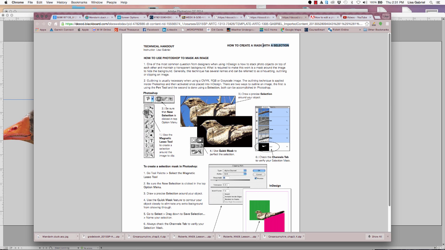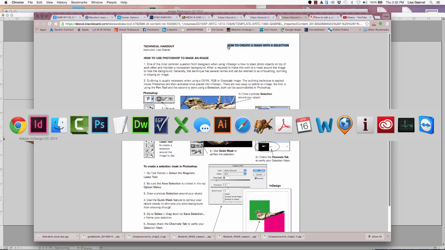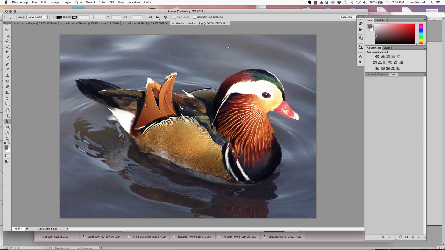So let's say you're a person who prefers to work with a selection mask. Take this handout, print it out, and go into Photoshop and open up your images. Okay, so you'll go into Photoshop and you'll open up your images and you'll proceed to follow the handout to create that alpha channel mask. And it tells you in the handout how to save it out and everything.